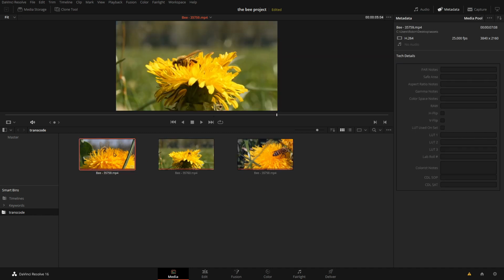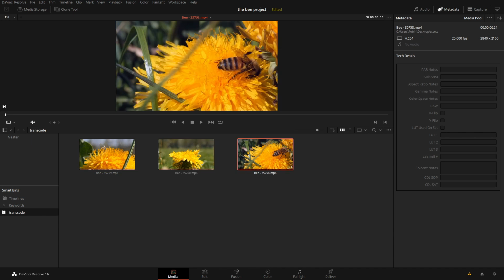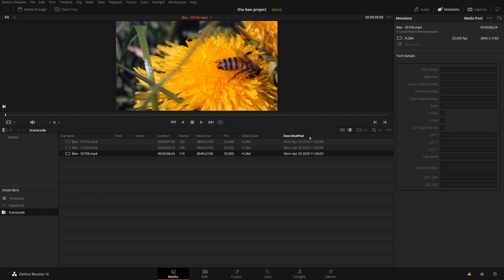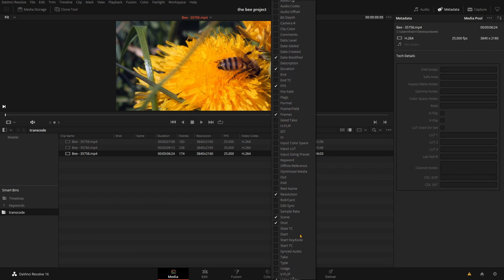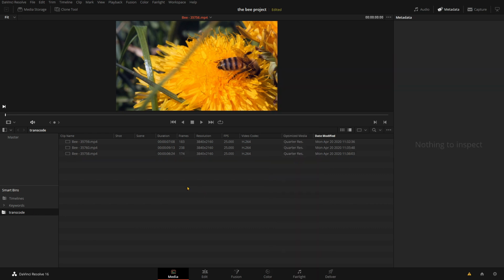But if you look here, the next thing to notice is there's absolutely no way to know that there's optimized media for these clips. And even if you go into the list view, there's nothing apparent here. So if you add a column, you do that by right-clicking, by the way, on the column header, and I'm going to add this column called Optimized Media. And now if I look at my list, I can clearly see in that column that it says quarter res. So this is a great way, again, with only 3 clips, it doesn't matter, but if you had hundreds of clips, some of which you optimized and some of which you didn't need to, this is a great way to actually see which are which.